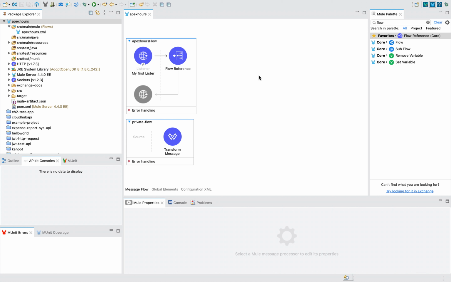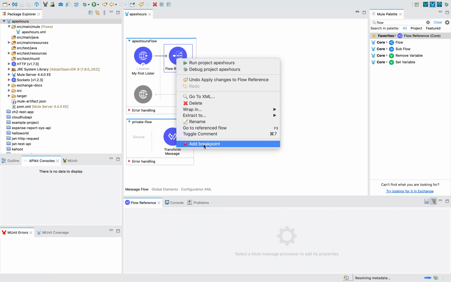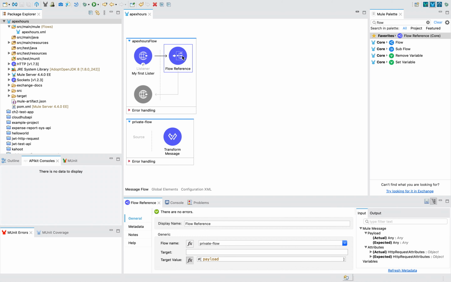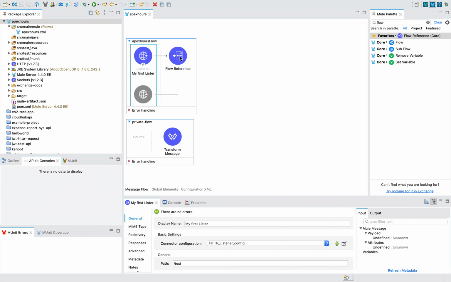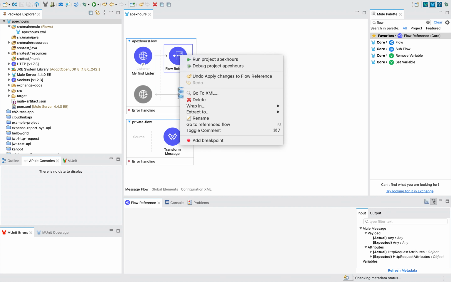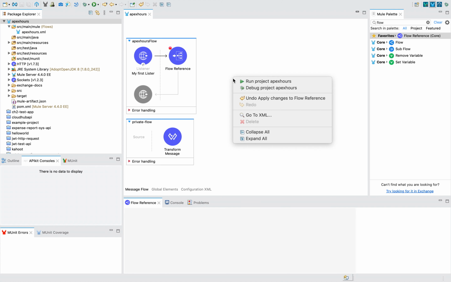To do debugging, all you need to do is put a debugger point. There is an option: right click on any connector that you want to debug. For now, as the request is coming to the listener, I cannot keep a debugger point at the source. You can keep a debugger only in the process phase. So I will keep it at the very first point here, add a breakpoint. To debug an application, last time we ran the project, but this time we should not run the project. We have to select the debug option here.